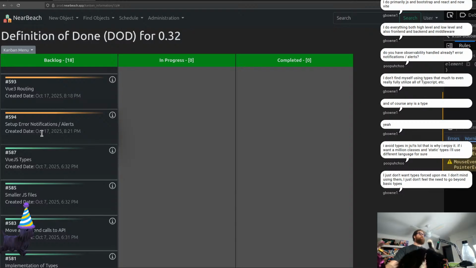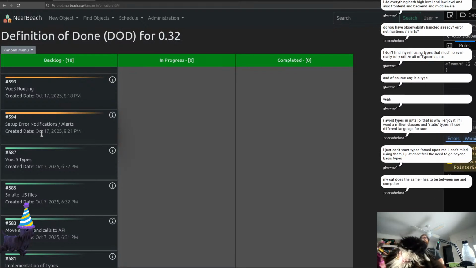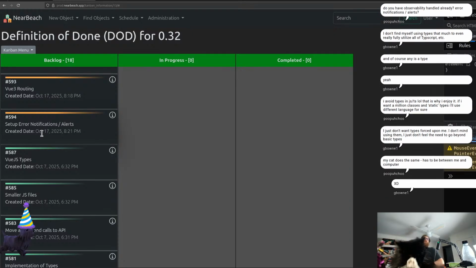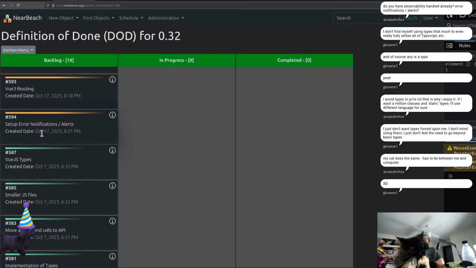Alright, so I do need to look into error notifications and stuff like that, because I'll be moving to the new way of how I want to do things. You don't want types forced upon you, fair enough. I don't mind using them, I just don't feel the need to go beyond basic types. Oh, fair enough. That is also a very good point.